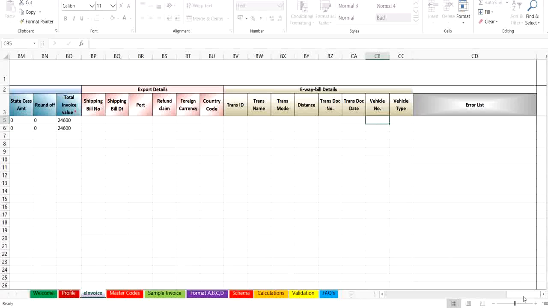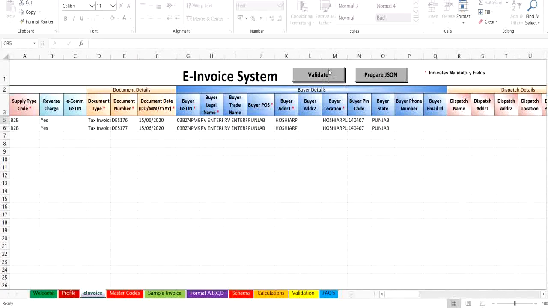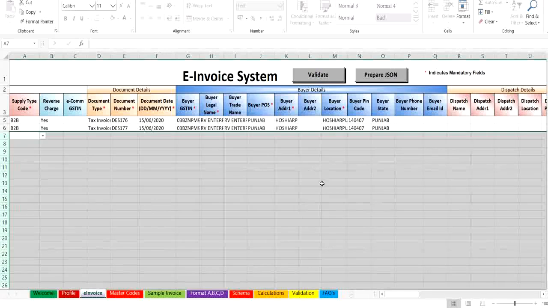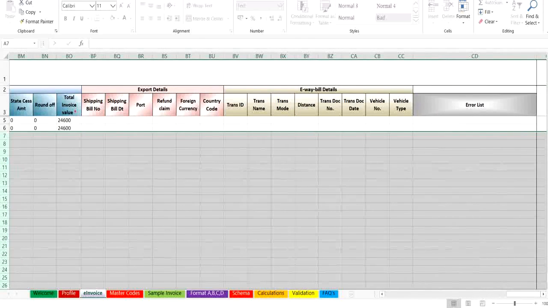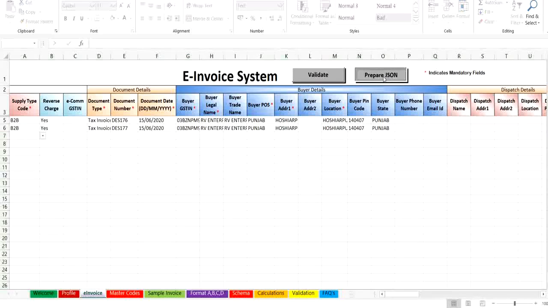After entering the requests for e-invoice in the sheet, you have to validate the correctness of the data format using the Validate button. If there are any errors while validating, then the list of errors can be seen in the error list column. After successfully validating the data, you will click on the Prepare JSON button to generate the JSON file.